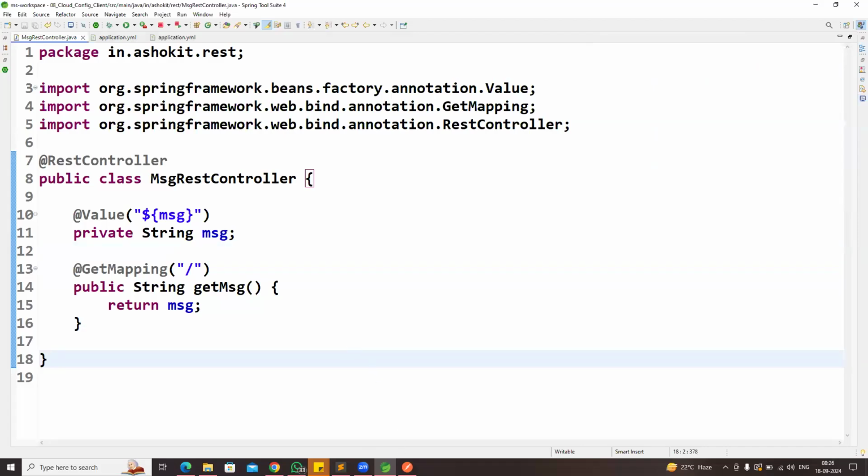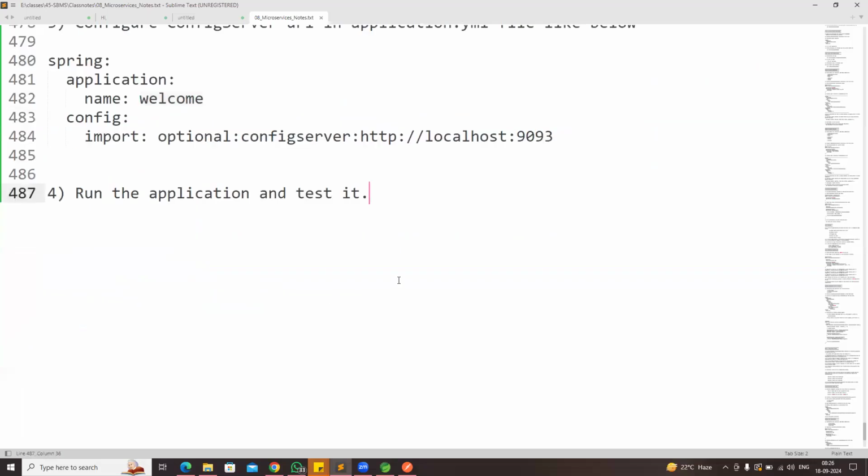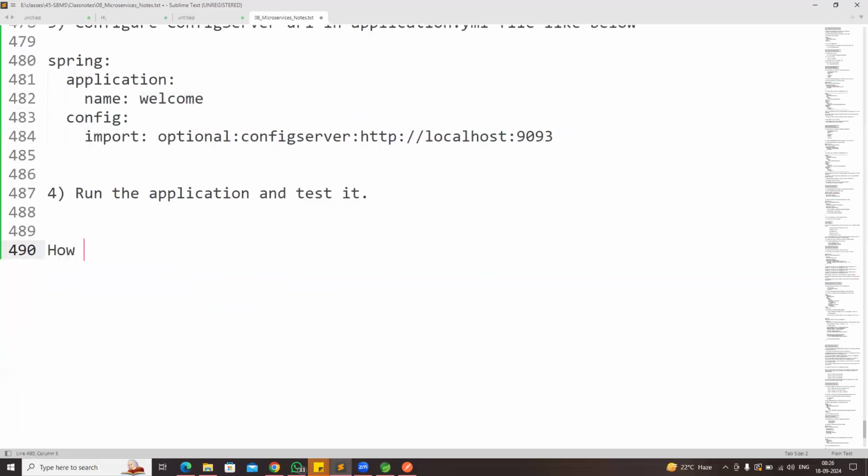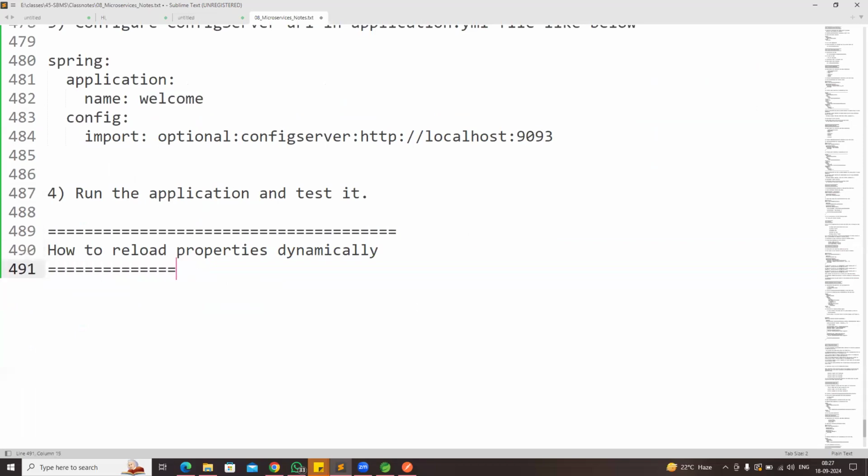We need to do three things in order to reload. How to reload properties dynamically? When I change the property in the GitHub repository, it is not reflecting in the client application. You need to stop the project, and only then will the property be loaded. So now let me show you how to reload the properties dynamically.